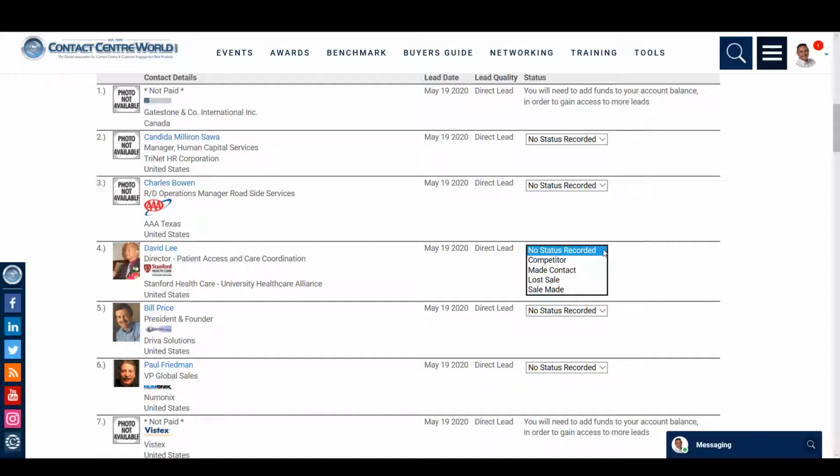What I can now do is click on Status Recorded and flag it as Made Contact, Lost Sale, Sales Made, or if it's a competitor. Sometimes you might get a competitor inquiring about your products and services. If you tell us they're a competitor, we'll actually give you the credit back for this, so you don't pay for anybody who's flagged as a competitor. I can see all these members here.